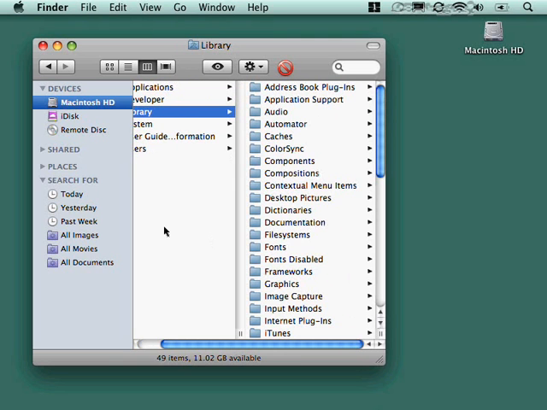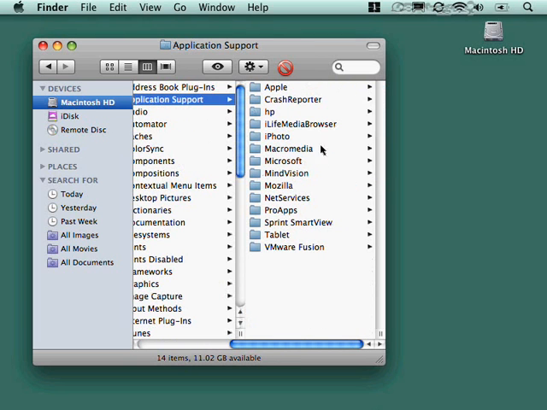Library is kind of where a lot of the different application support stuff is kept. And again, because we're at the top level of the Mac's file system right now, we're looking at stuff that's global, so it's shared by every application on the computer. You can see that there's an application support folder, and this contains different folders for a lot of the different applications. Microsoft, that'll be for Microsoft Office probably, iPhoto, tablet, Mozilla, anything like that.